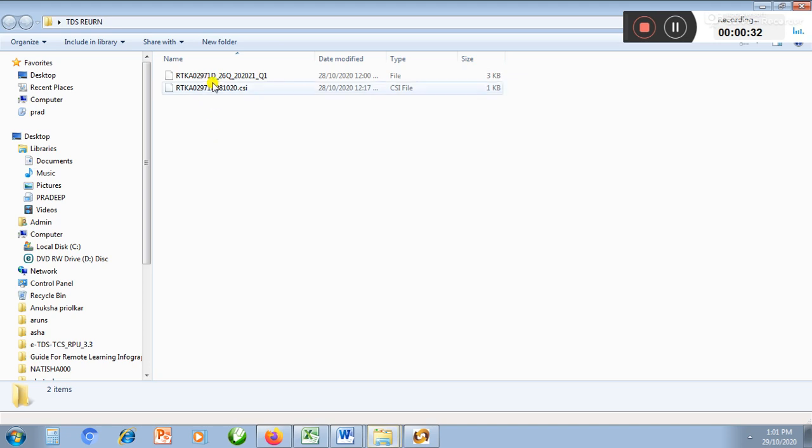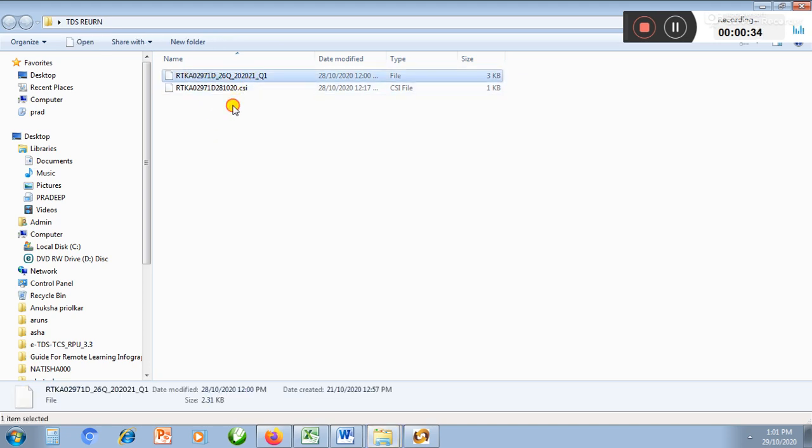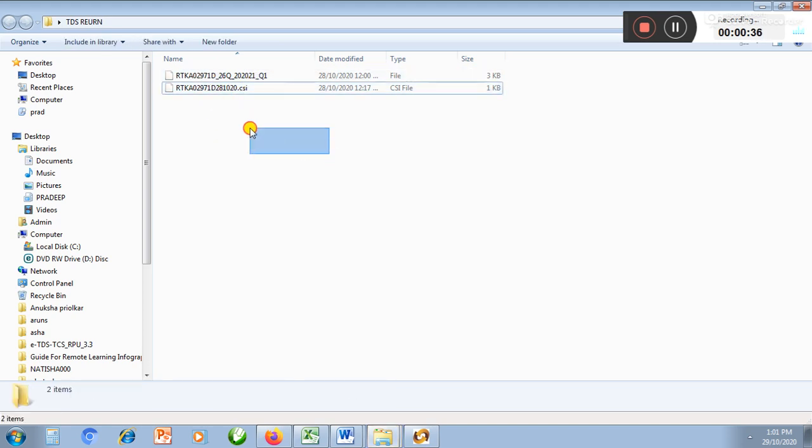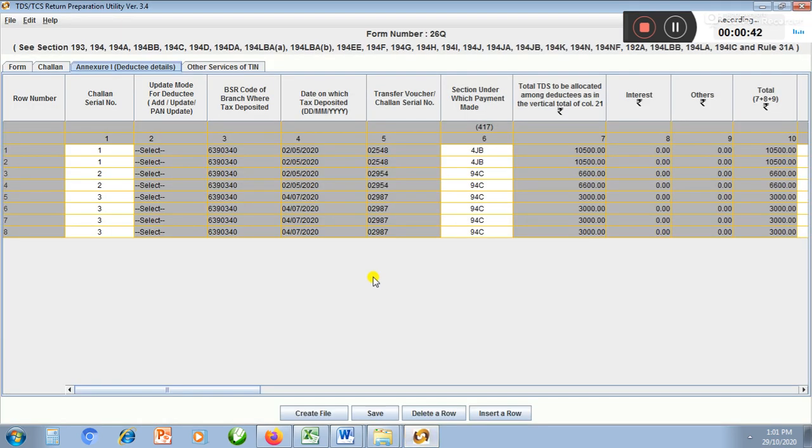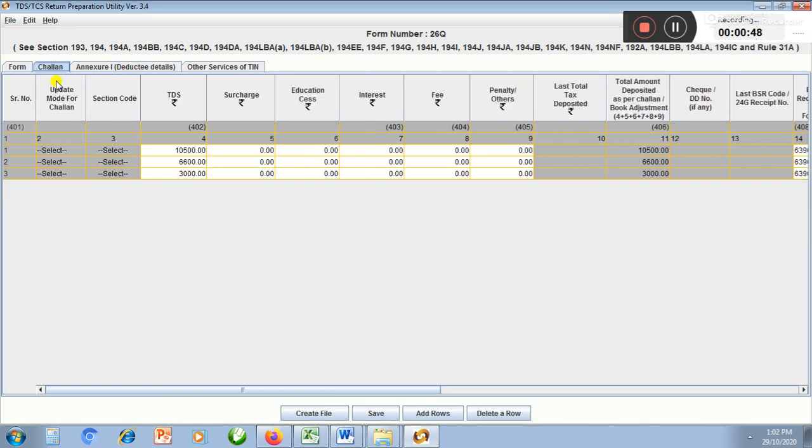See, in our folder there are two files now. One is an RPU file and the second is a CSI file. Both these files should be in your folder. Now, for the last step of TDS returns filing, remember, you may get an error while completing it, where you have to concentrate on the challan order.